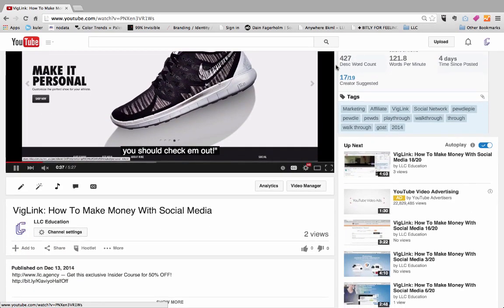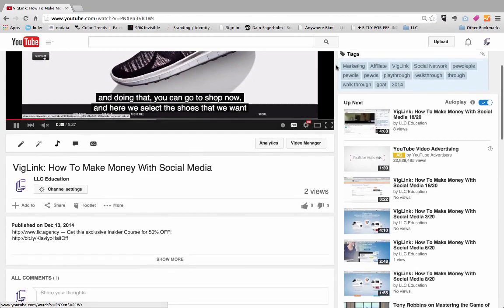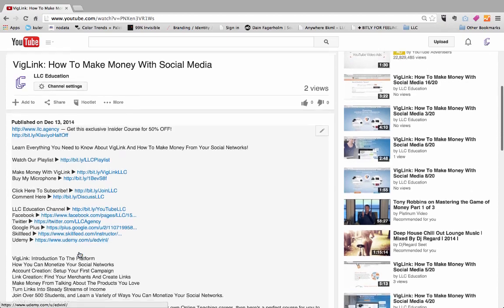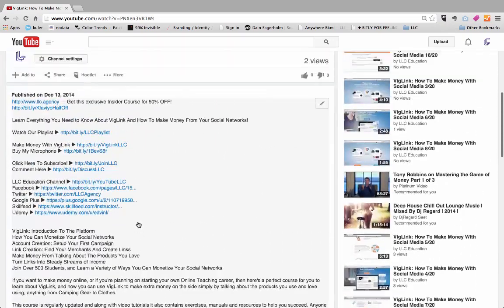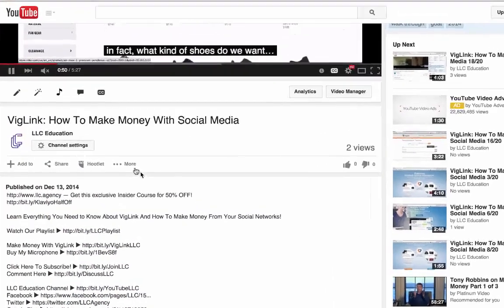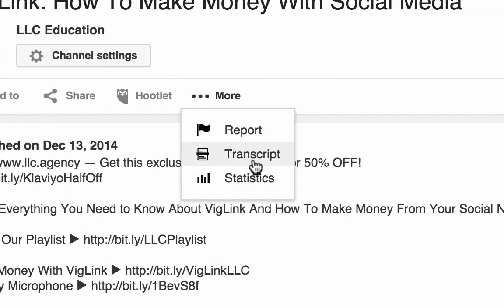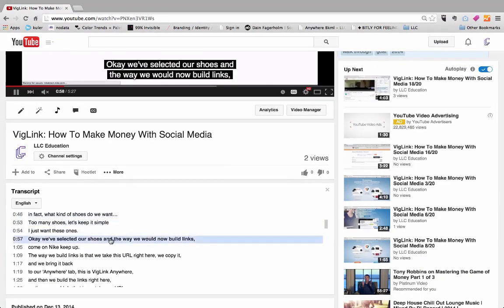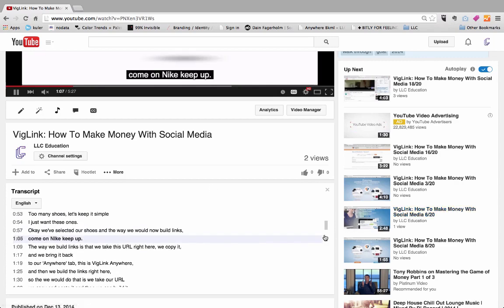an automatic sales funnel. So let's go through this, and we see here all of our clickable links that we have. These are all clickable. And as well, let me show you the transcript. We go into more, and here we see the transcript action or button. We can click on the transcript, and look at that. We have the entire transcript available here to our viewers, and it keeps up with the time as well.